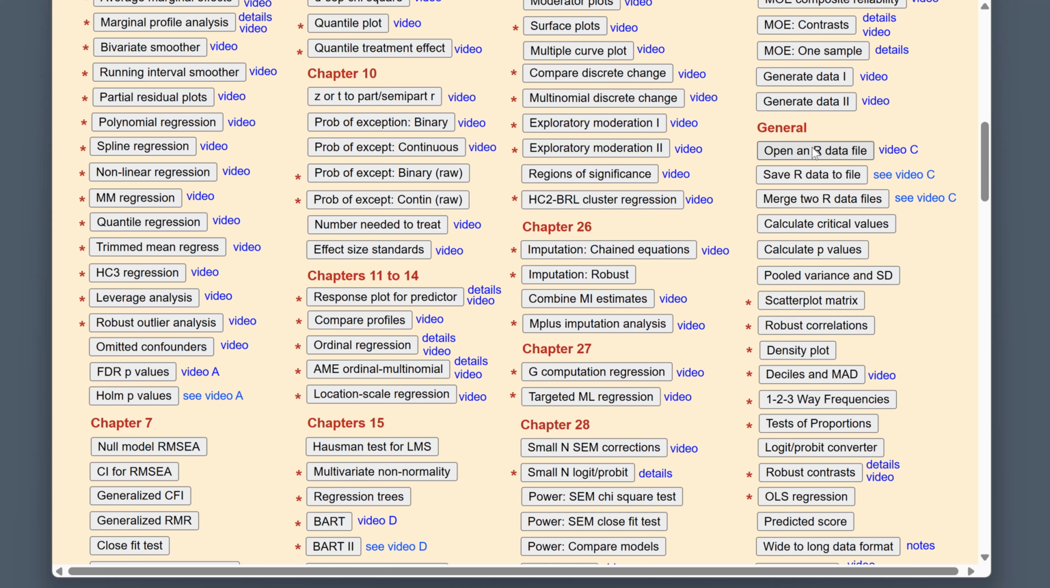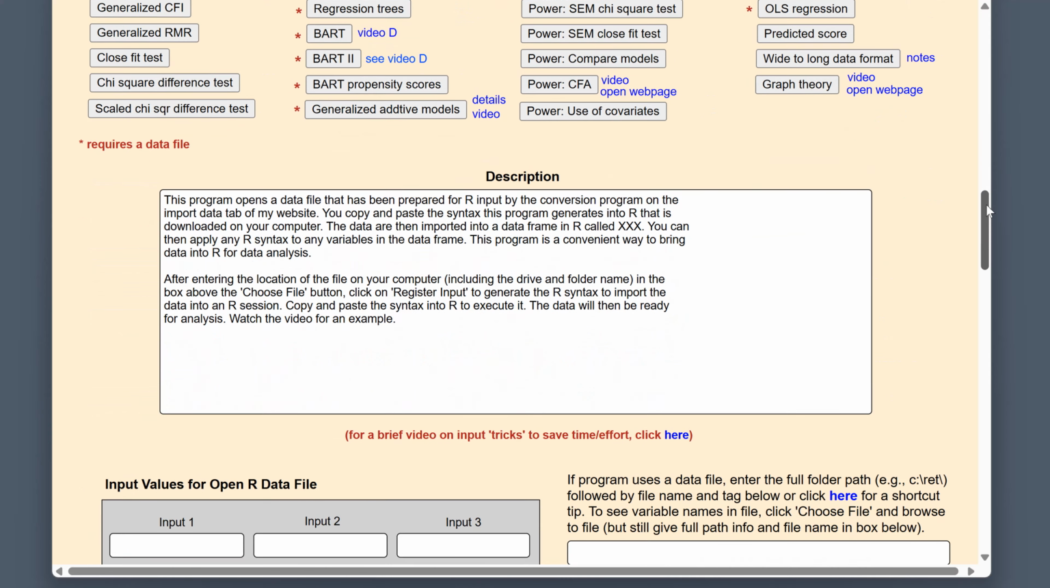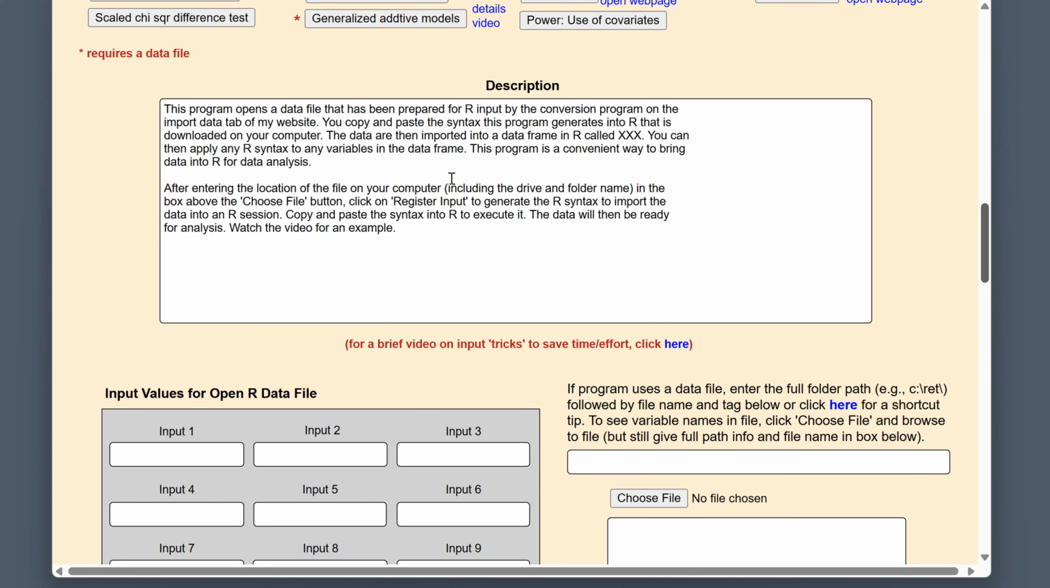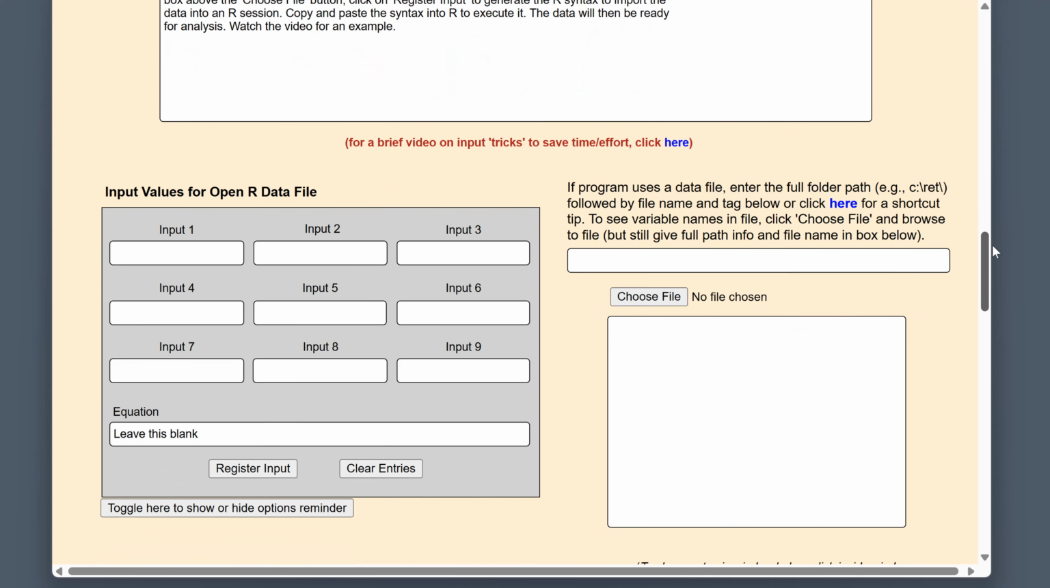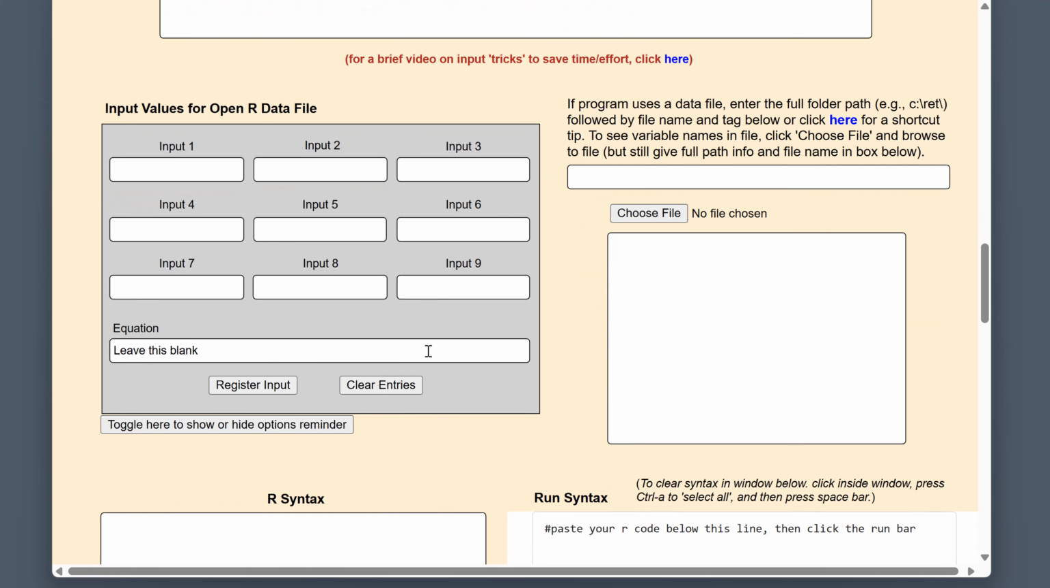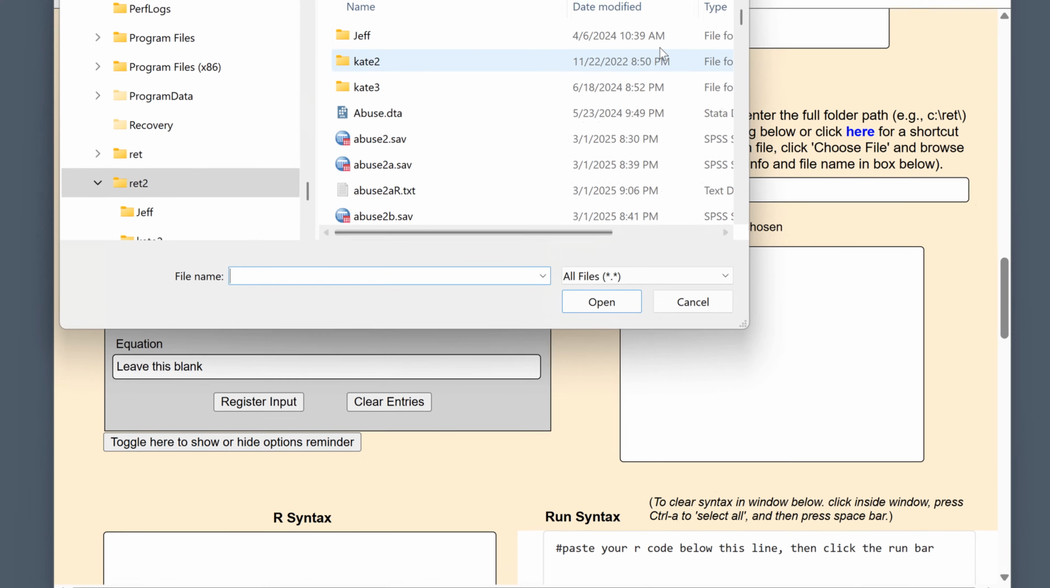I click on Open an R data file. When I do, a set of instructions on how to use the program appears in the description box. I'm not going to go over those with you because I'm going to show you how to use the program here. And then when I come down here, I see the input values box in which I tell the program the parameters of what I want to do. Now I'm going to open a data file, so the first thing I have to do is to tell the computer where the data file is. So I'll click on Choose File.